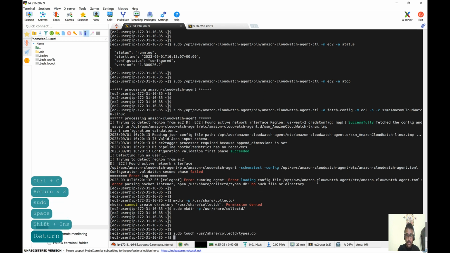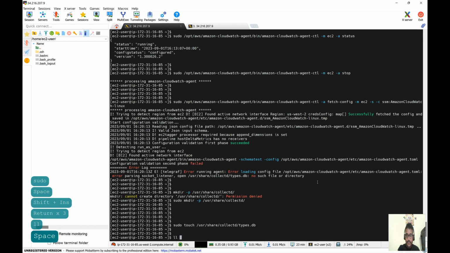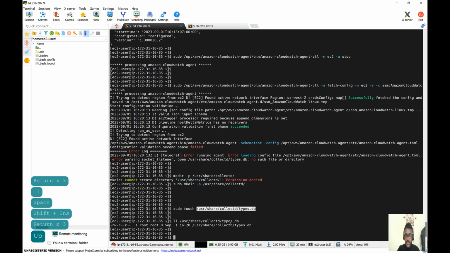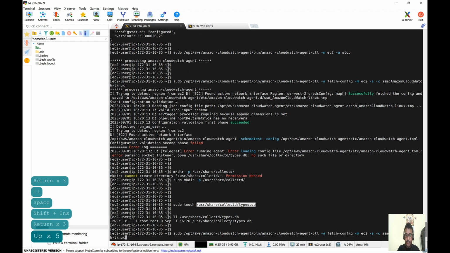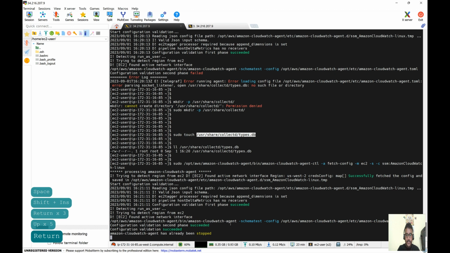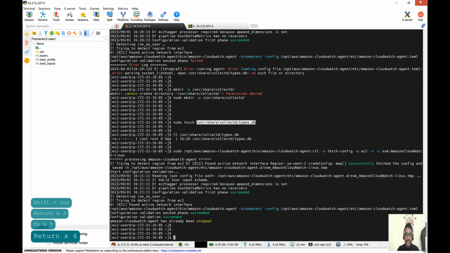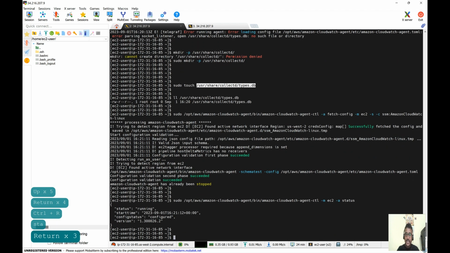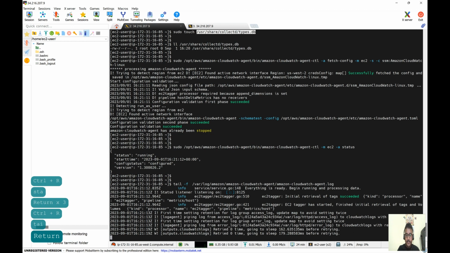So now if you check this one, let me see whether those directories are available or not. Yeah, now it is there. So now let's start this one again. See, it is started. Good. Now let's check the status again. Now it is running. Okay, so now let's go to the log file. Now see, it started collecting the metrics.